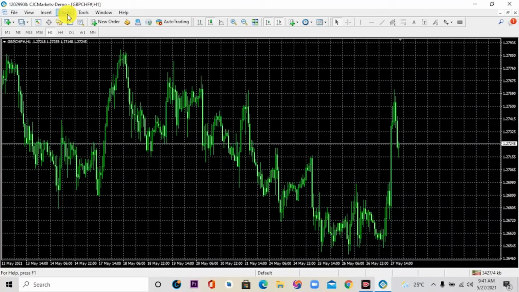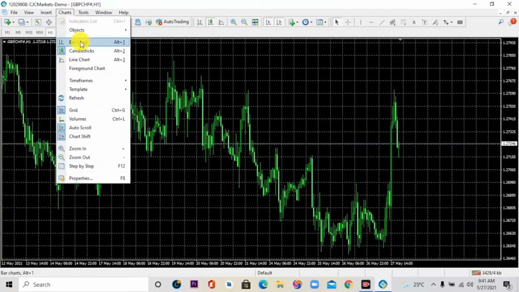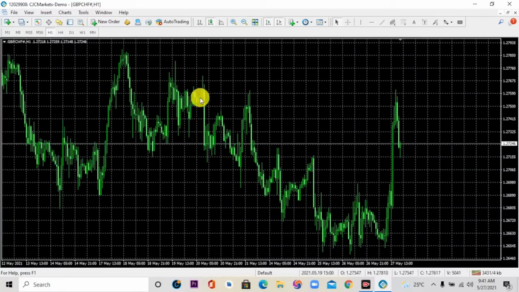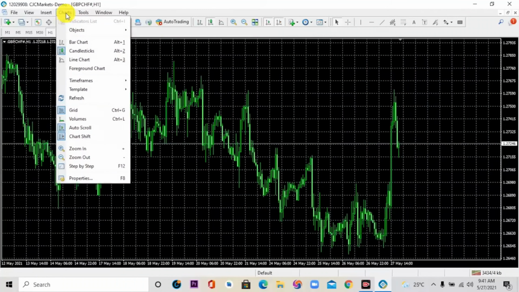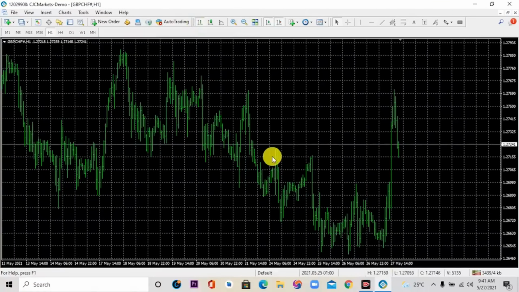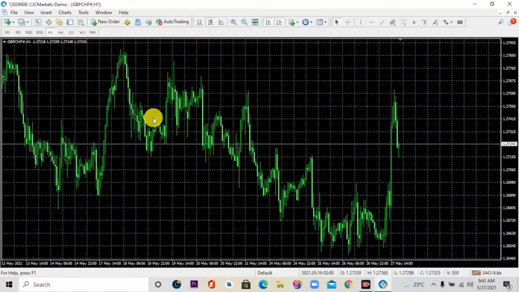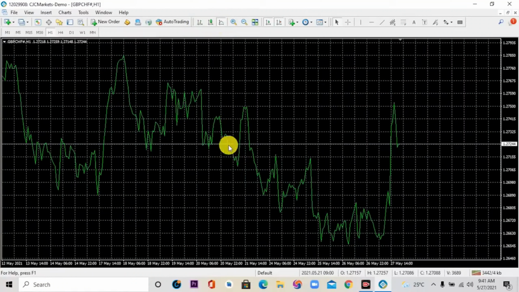Now chart is something as chart. This is chart here. Now chart, candle, bar, lines, and grid, all those things here. So take a look. These are the chart icons, and also this is the chart menu here. So the bar is this one here. I select bar, the candle changes. I select candlestick, it changes to candle. I select line, it changes to line.